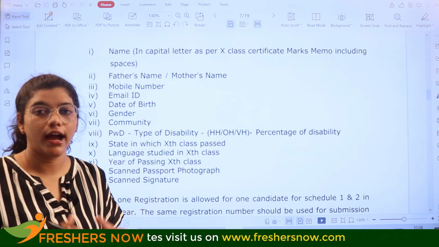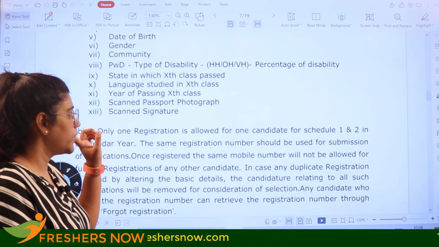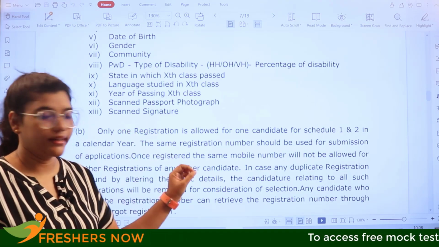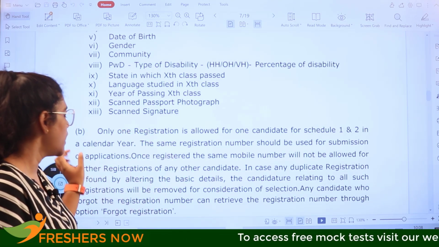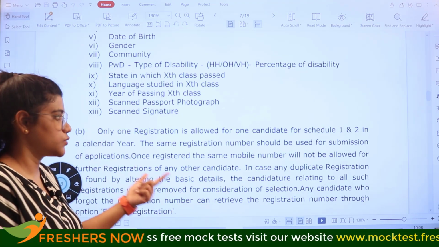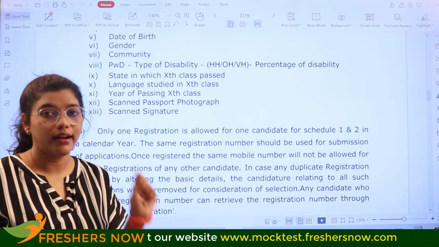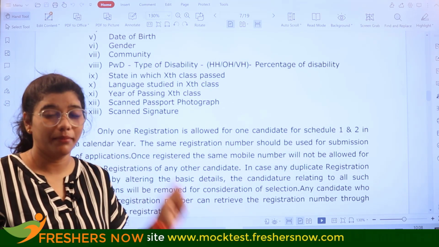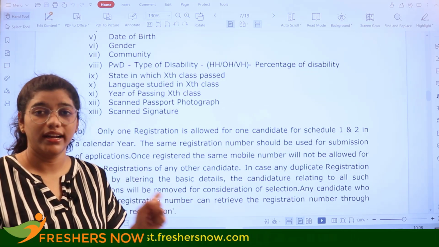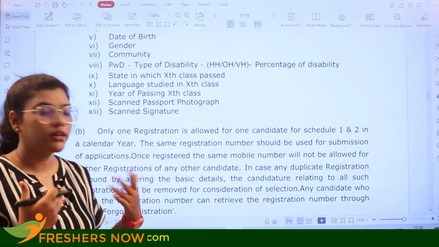Plus, you have to have the relevant documents as well in order to be qualified, and only one registration is allowed per candidate as per the schedule 1 and 2 calendar years. The same registration will be used for further submission of the application. Also make note that once you register under a mobile number, you must not repeat that mobile number if you are re-registering, because that would not be qualified and the candidate will be debarred. They would not be taken into consideration.